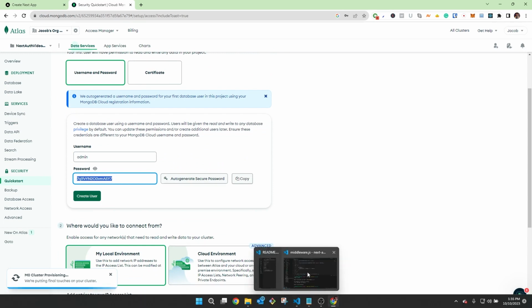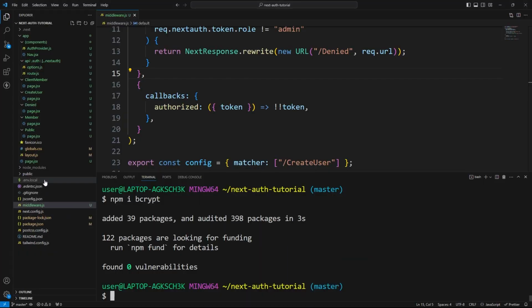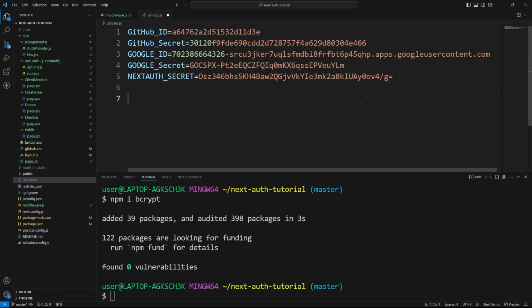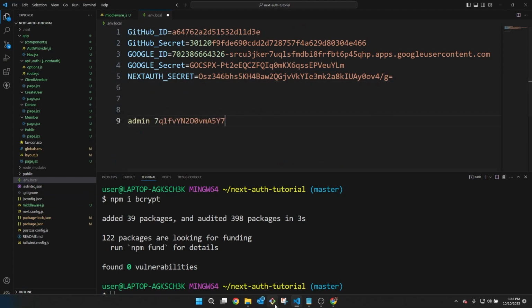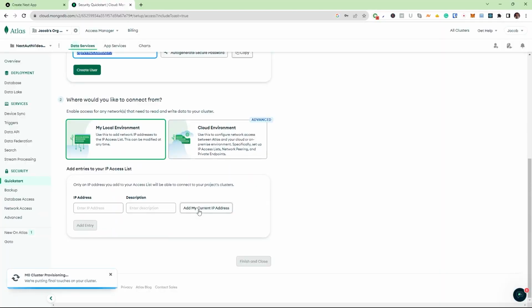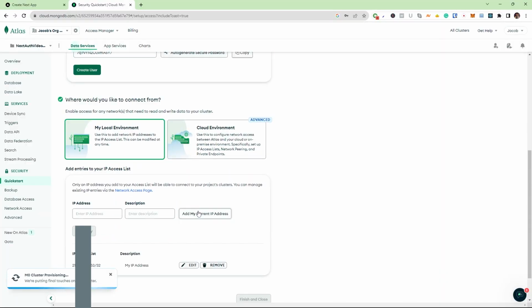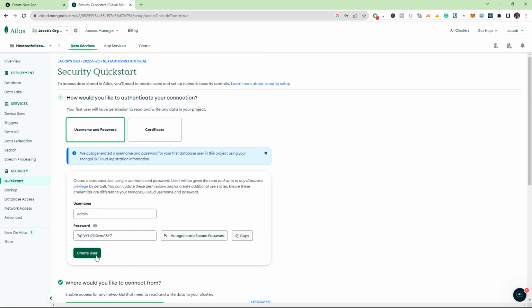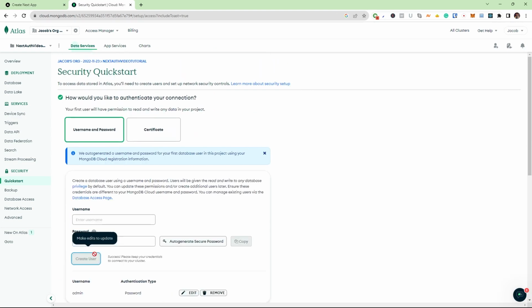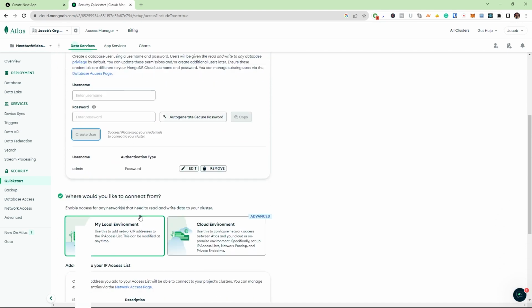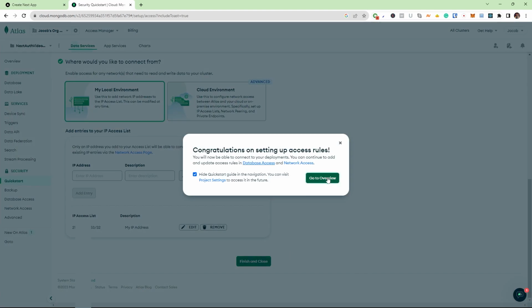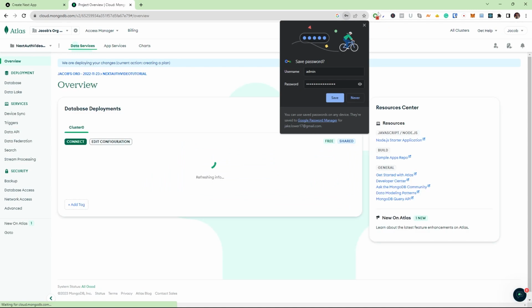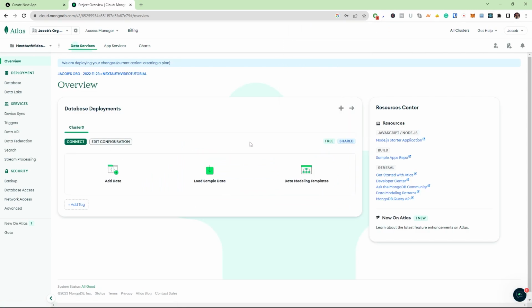If I go back to my code, inside .env, let's just paste these in here for right now. Let's say admin and then our password. You'll want to add your current IP address as well, so we're going to add that. I forgot to hit create user. Make sure you hit create user, and then finish and close. Go to overview, and now you should have your database set up.